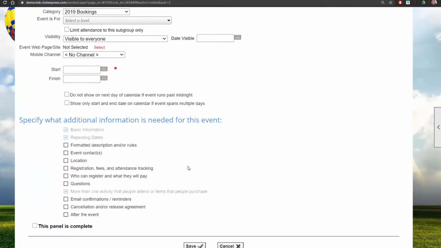When you configure it as a multiple activity event, at the very bottom where you're seeing those event creation panels that we have set up for you, one that's selected by default is more than one activity that people attend. Now, of course, in the same way that you have the ability to select the panels that you want to see when creating a single activity event, you have that ability with a multiple activity event.